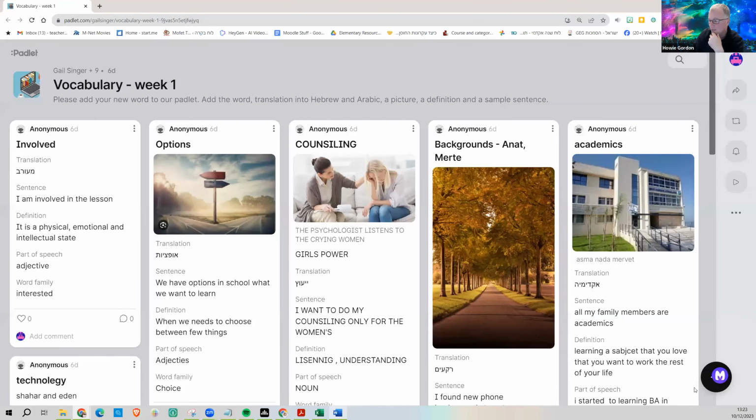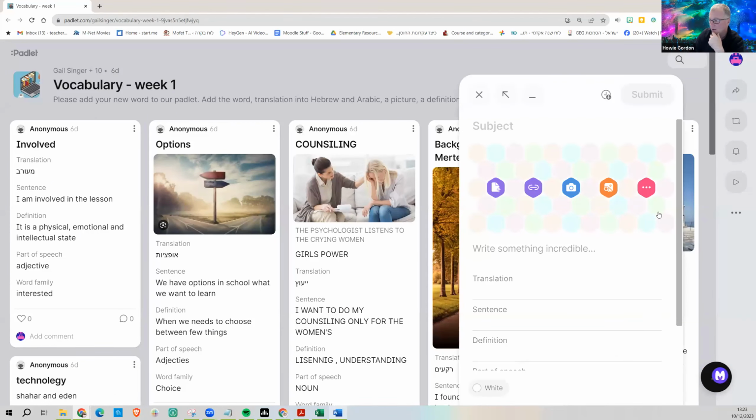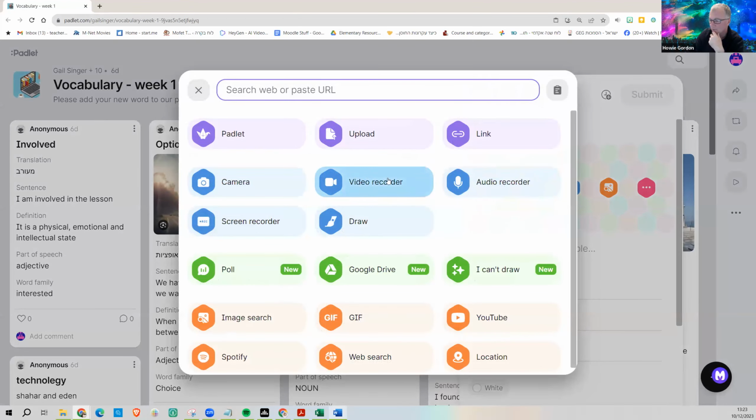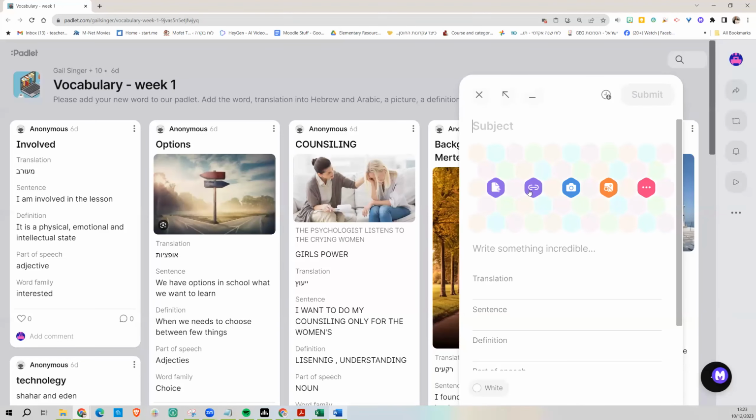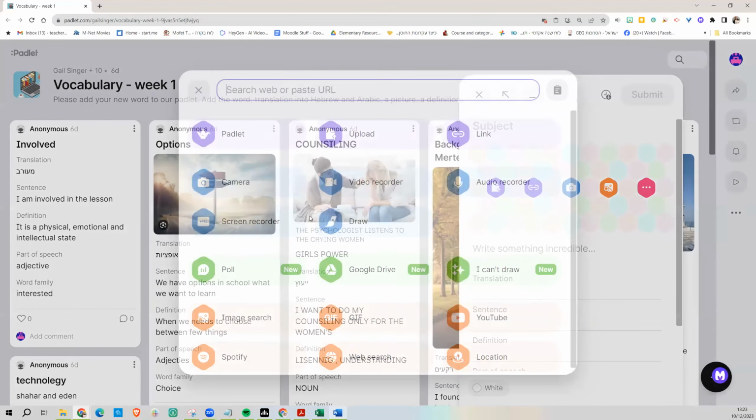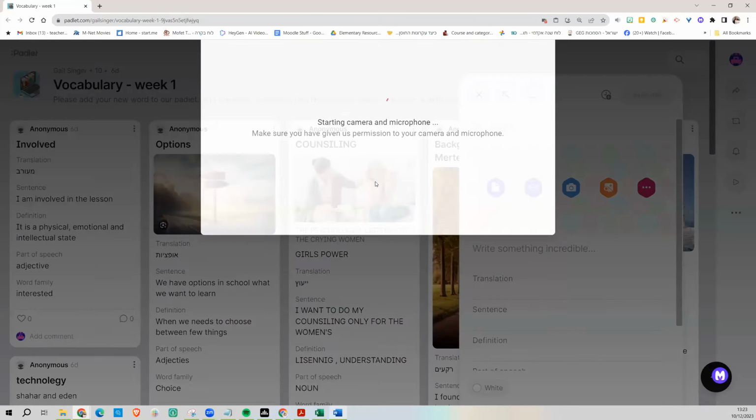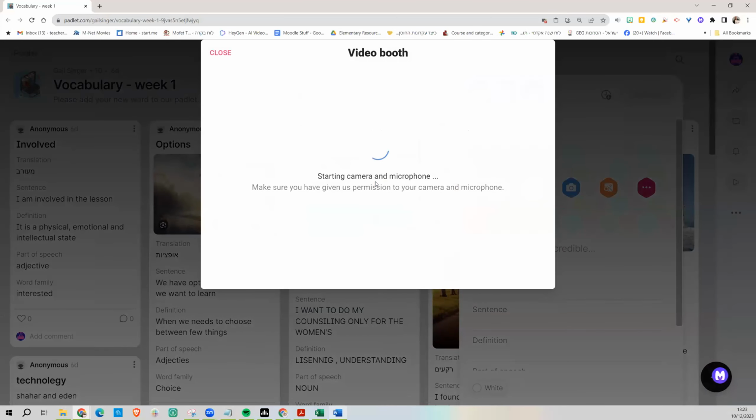How would you do that? You click on the plus, and the 3 dots, and you can upload a video recorded from your computer or record it here as you're speaking. It's not going to let me use my camera now because I'm using it here. But I'm sure within time, Padlet will add all sorts of filters, and it's just unbelievable. So the video recorder, is it going to let me use it now?